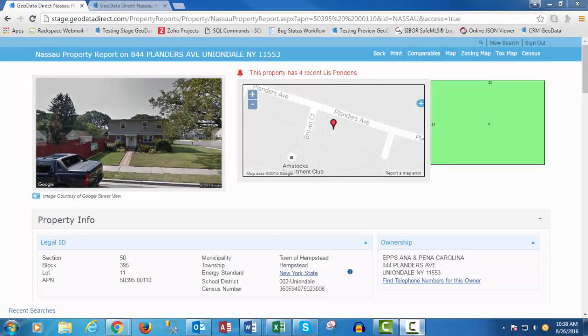This is a Nassau County Property Report. As the property I've chosen has 4 recent lis pendens filed on it, you'll see the notification in red at the top of the report indicating such.